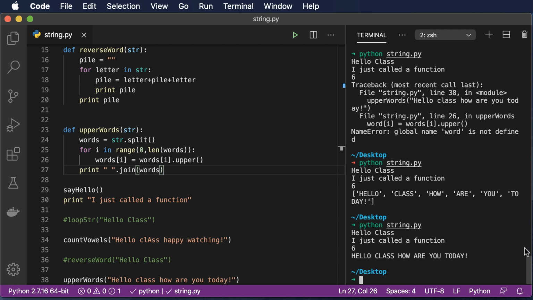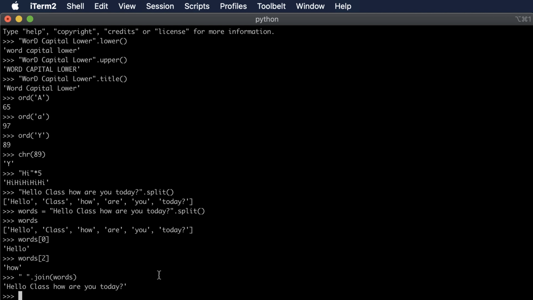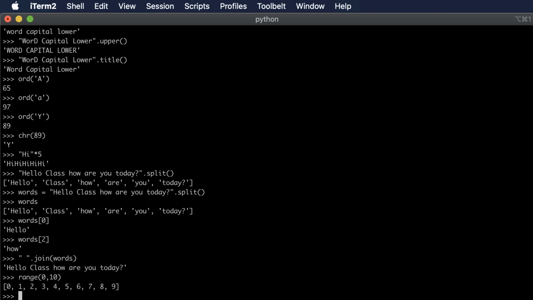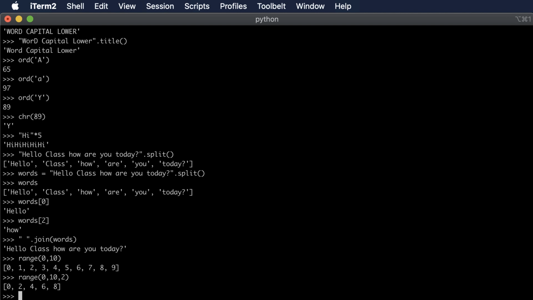So now how do you capitalize every other word? That's what you're going to have to do for your homework. I will give you a hint, and it might have to do with range. Remember, if we do range 0 to 10, with just 10, we get the numbers 0 through 9. What happens if we do range from 0 to 10, but add 2 each time? Now we only get the even words.